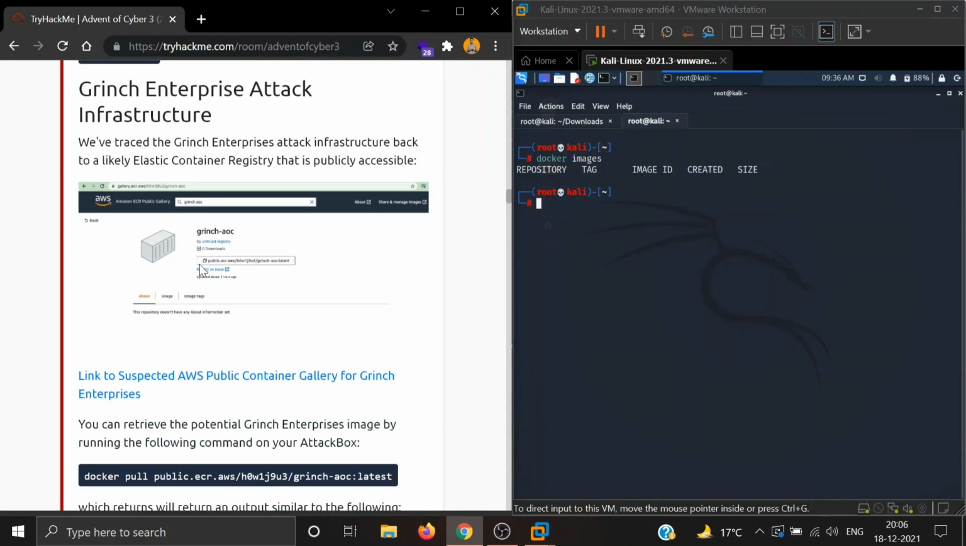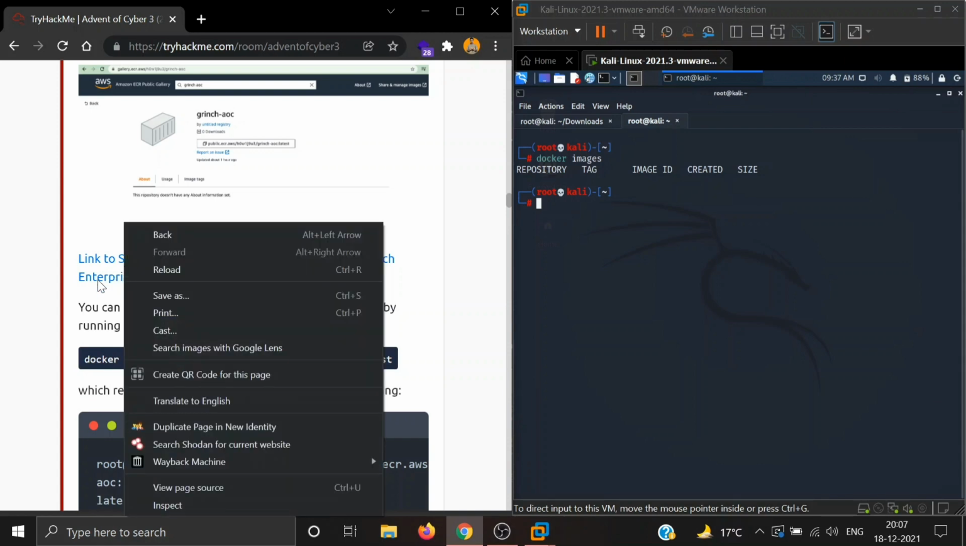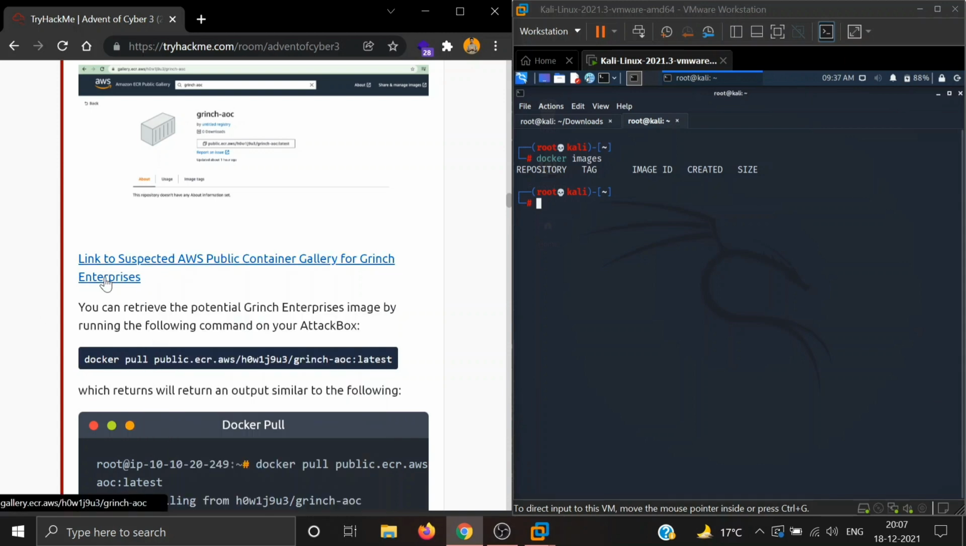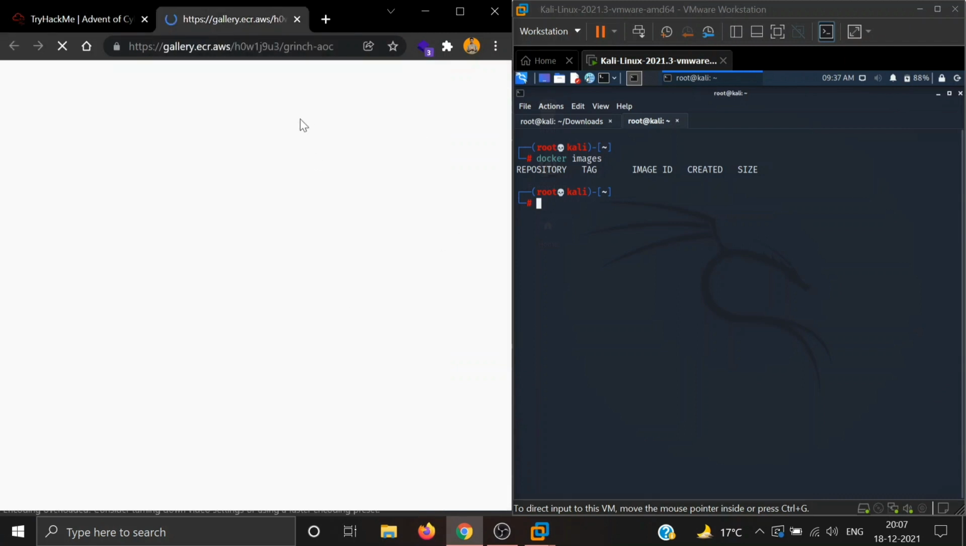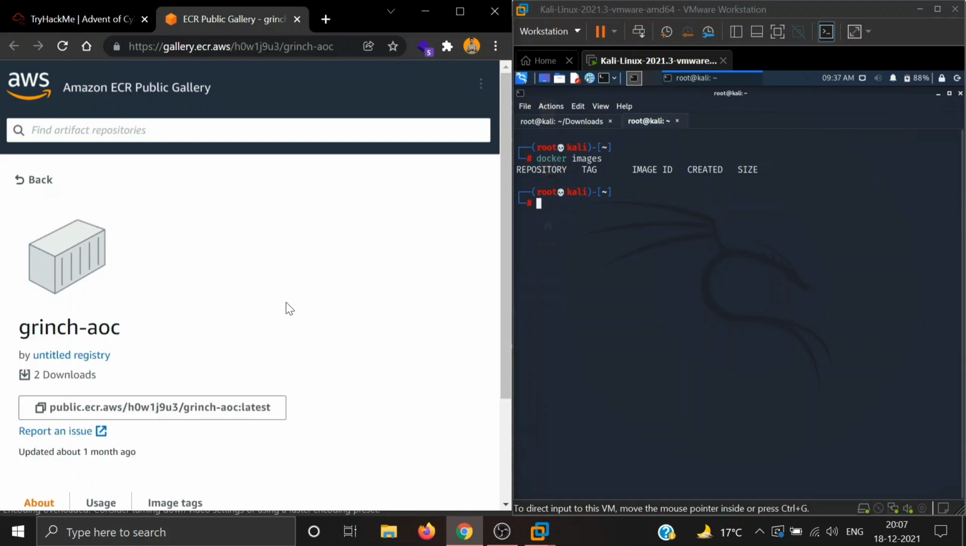Grinch Enterprises attack: we have traced the Grinch Enterprises attack infrastructure back to a likely Elastic Container Registry that is publicly accessible. A link is given here to the suspected AWS public container gallery for Grinch Enterprises. Let's see what's there. Okay, so it's the Amazon ECR Public Gallery.